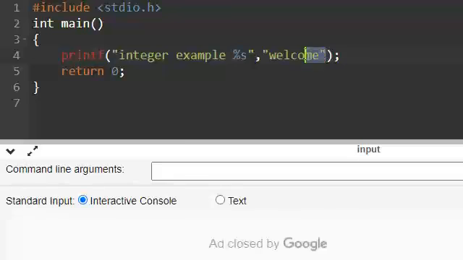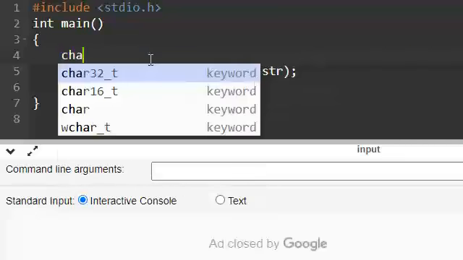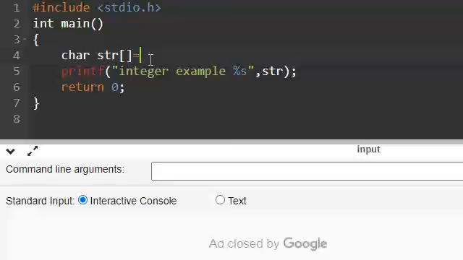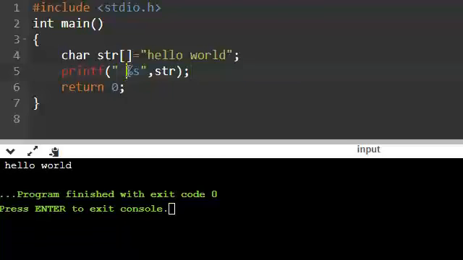Instead of a constant value, you can also mention a variable name. So let me declare char str is equal to hello world. Here let me remove this. So it prints the hello world. Here I give %s, which is nothing but the value of this variable, hello world. So we use %d for integers, %c for character, %s for string.